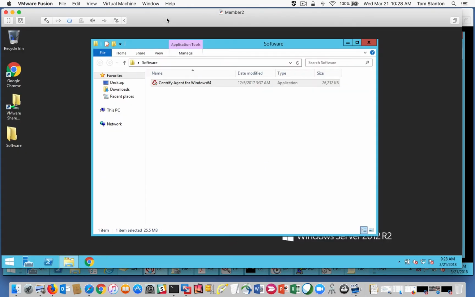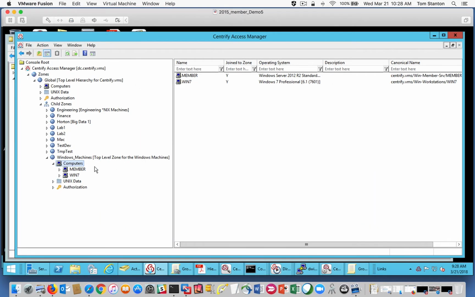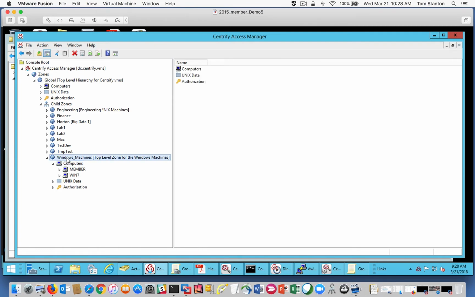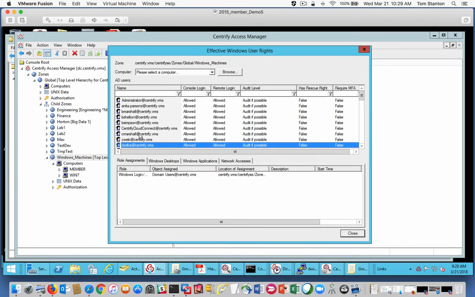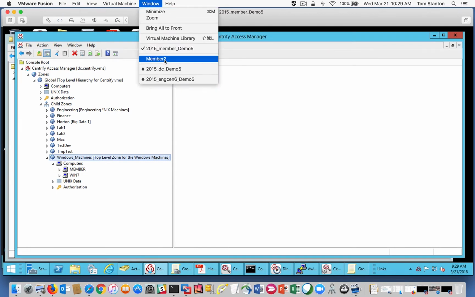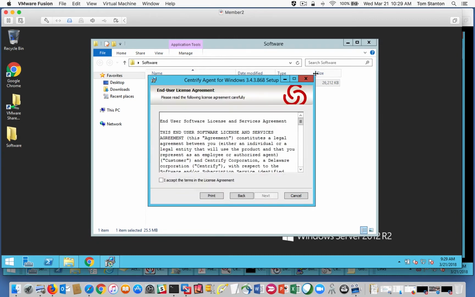And again, if you don't already have everything set up in the back end, this isn't going to help you at all. I'm assuming you've already set up the Centrify zones. You have a zone here, and I'm going to join my Windows machine to it. If I say show effective Windows user rights, whoever my test user is, mine's going to be dworth, you're going to make sure they have some kind of Windows login. So all this has been set up and shown in the previous videos, and I'm assuming you have all that. So here's the installation, this is 2017.3.